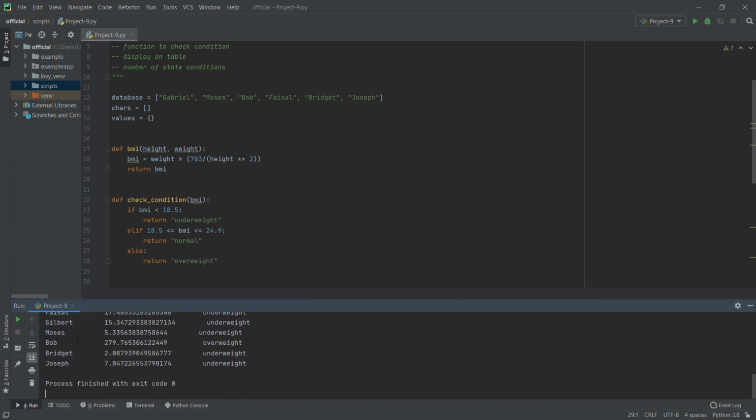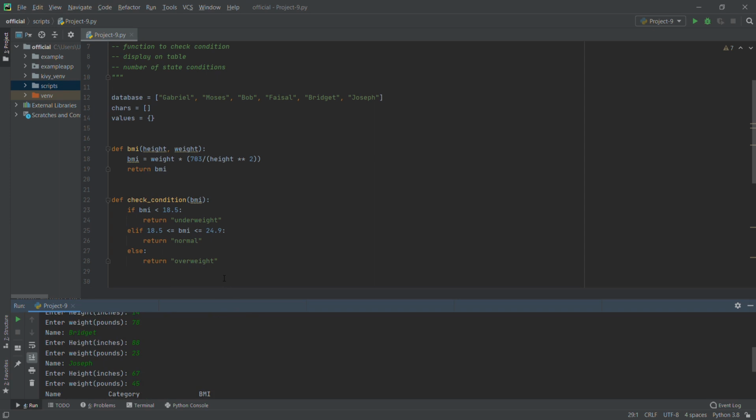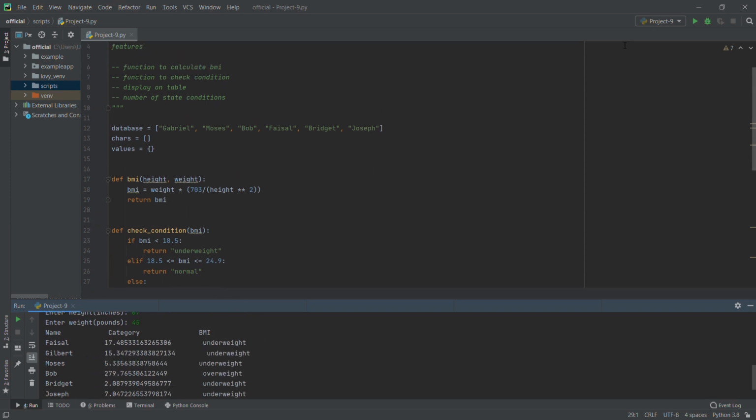So name here, then the category here, then the BMI. Okay, it's working now and it's looking presentable. Simple. So 17 is underweight as we have here. Okay, so I think that's that for the third feature. We move on to the last feature.